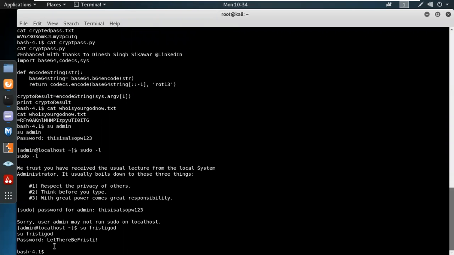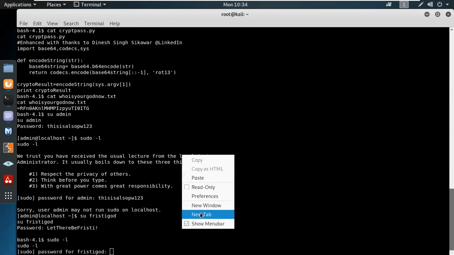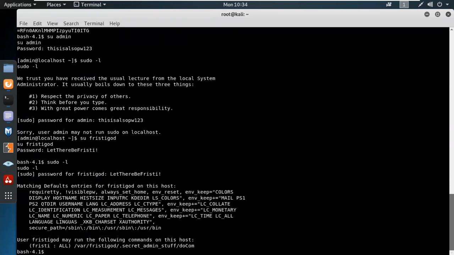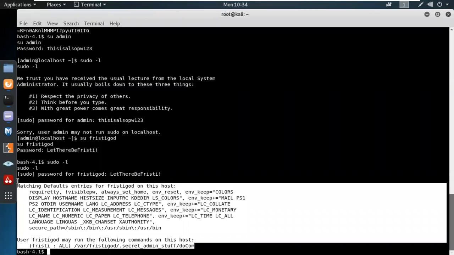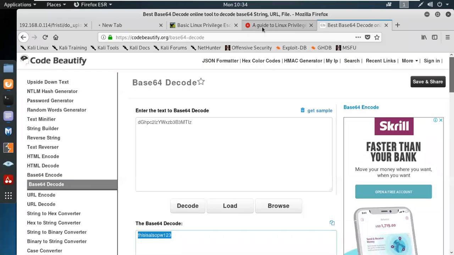And we are in. So the first thing what I'm going to do is sudo -l and permissions. So again we have a sudo user over here. So let's come to the path over here.